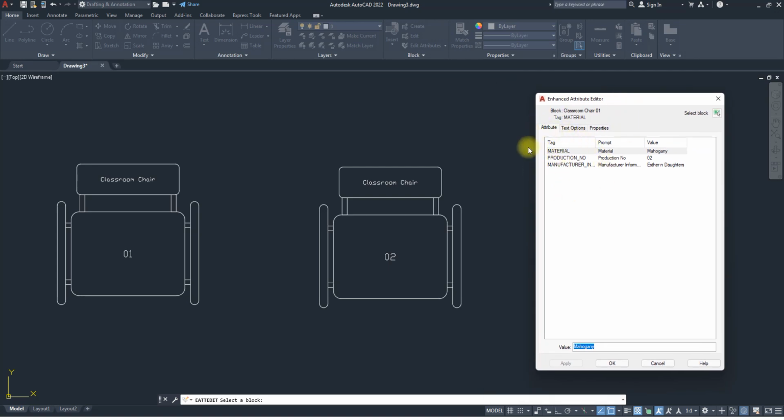Then I can now start editing the attribute that I want. So you notice these are the attributes we have here. The material, the production number, the manufacturer information. Then I can say, okay, for this guy, I don't want this to be mahogany. I'll just select the one I want to change, come to the value, change it to anything I want. Do you understand? So if I press enter, if I apply that now, that changes it.